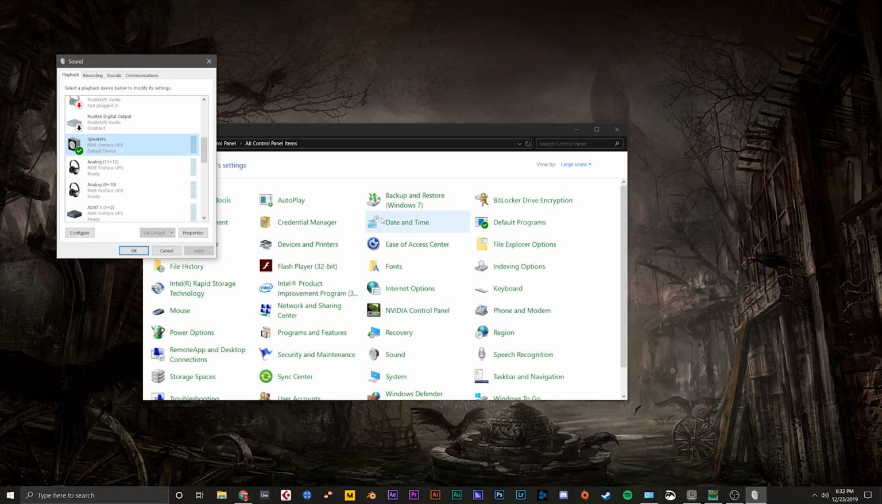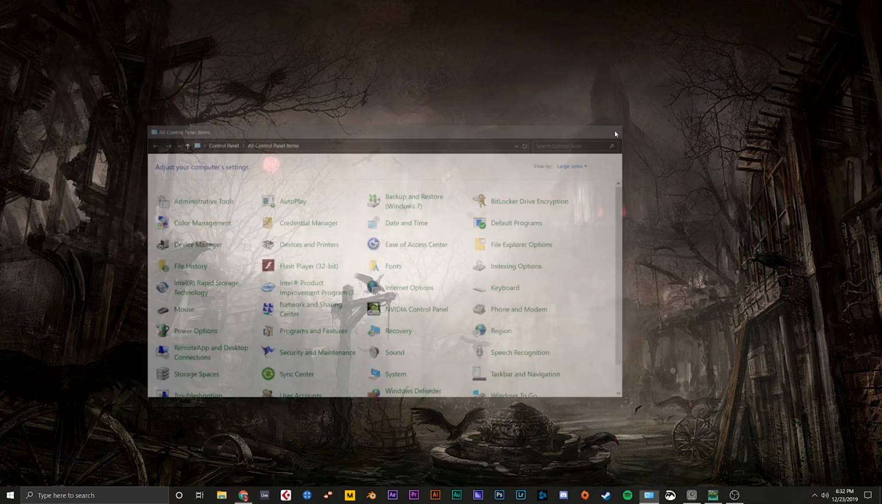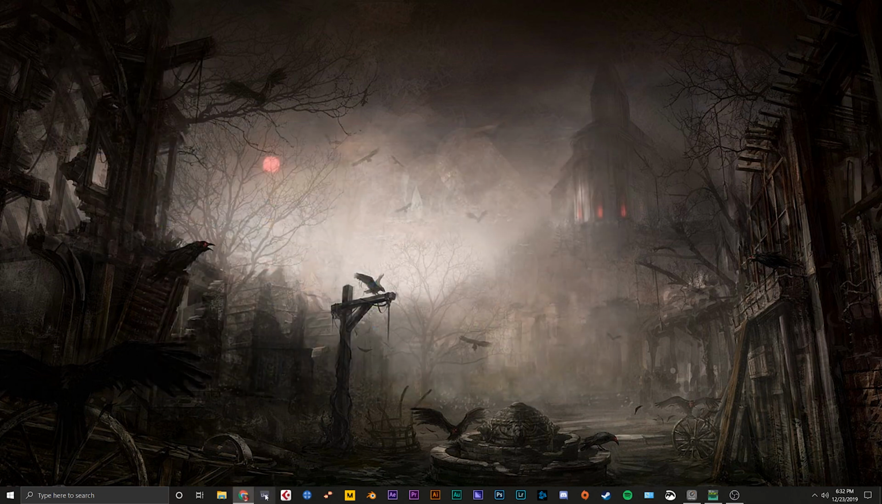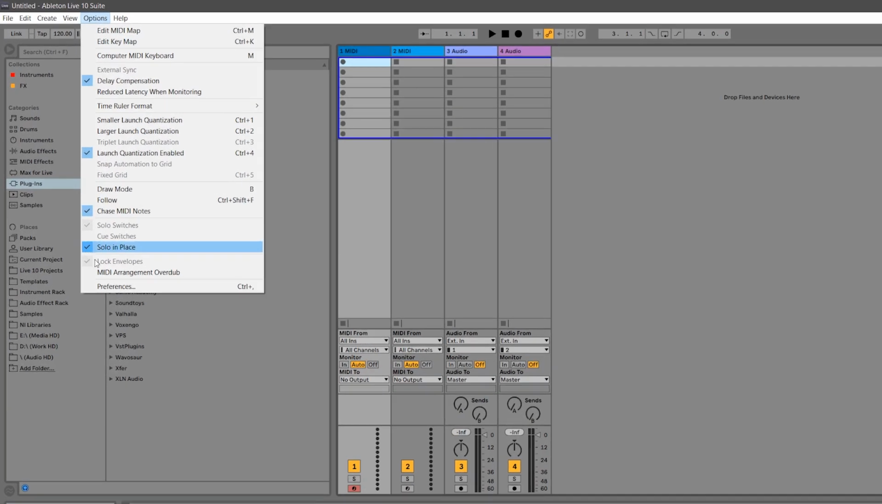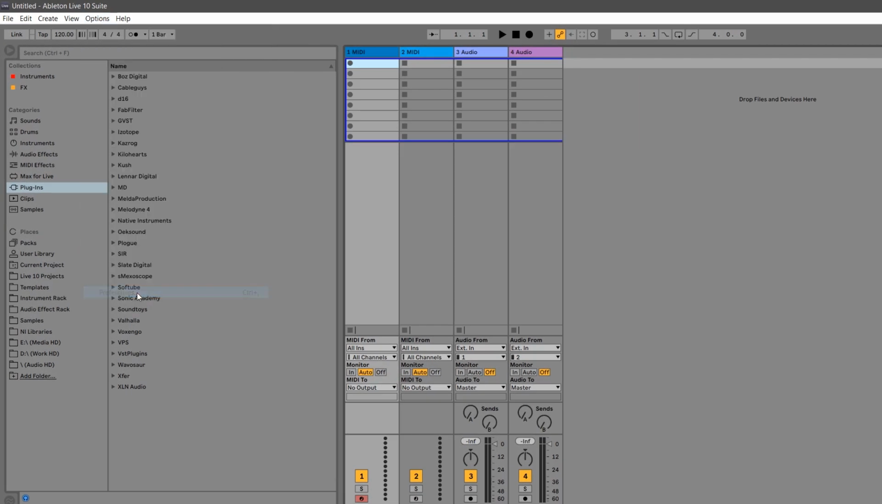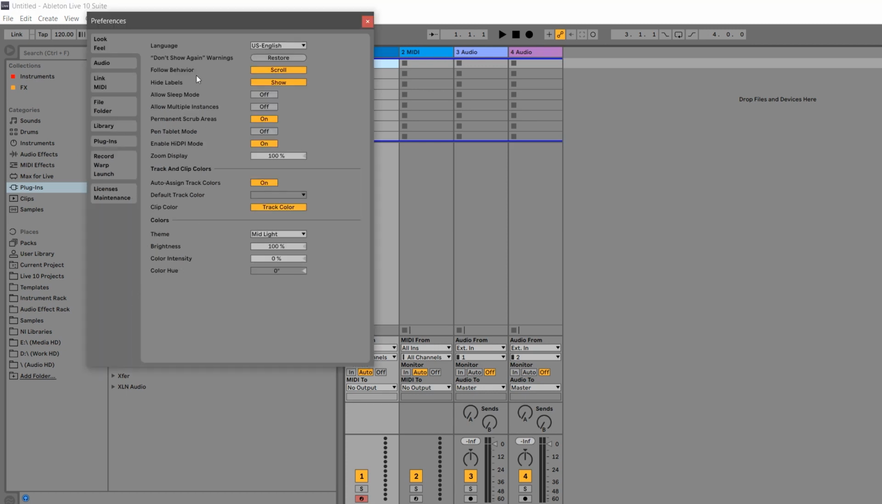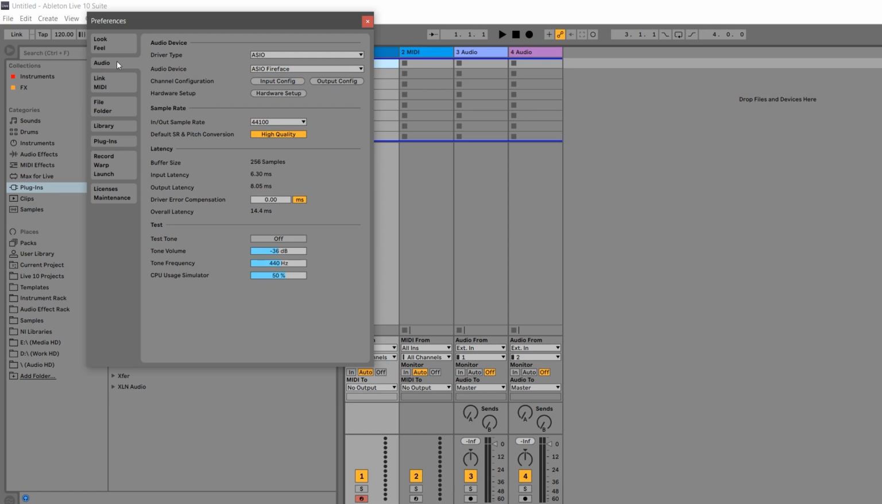So that's pretty much everything that we need to do in our preferences. So let's go ahead and close out of this stuff and open up Ableton Live. Inside Ableton Live, we're going to want to click on Options and then click on Preferences. And once we have our Preferences window open, we're going to want to go to the Audio tab.